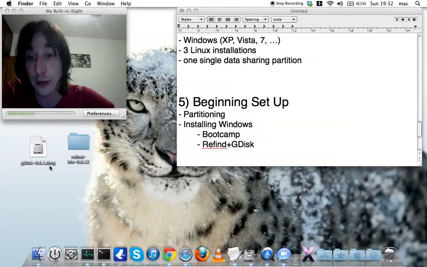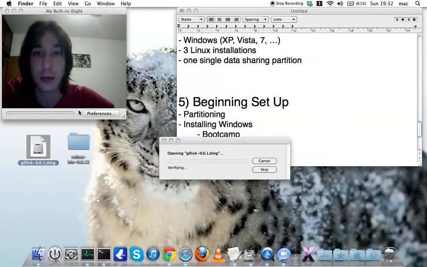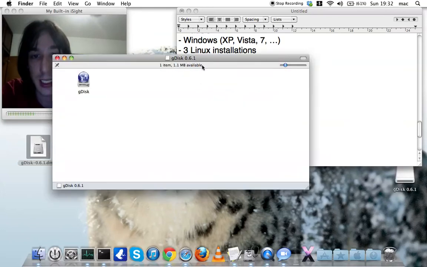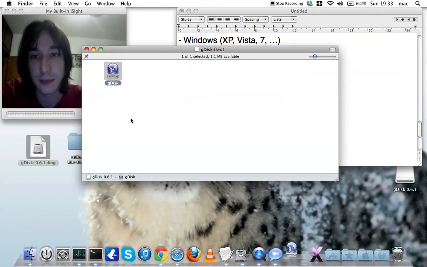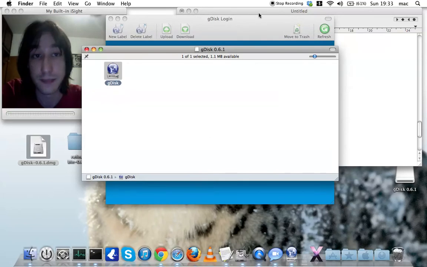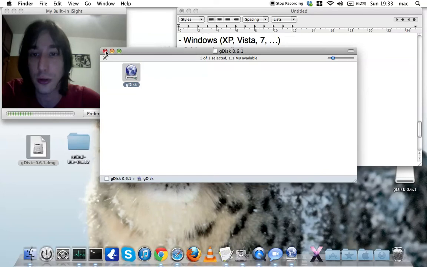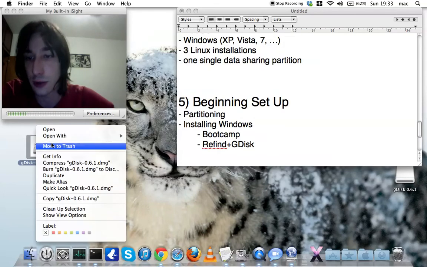You're going to have a DMG disk, and you can do it now, you're going to click and install gdisk from the installation. I already did that, so I don't know what that is. This is not the right gdisk, okay? I'm so sorry. So very sorry.